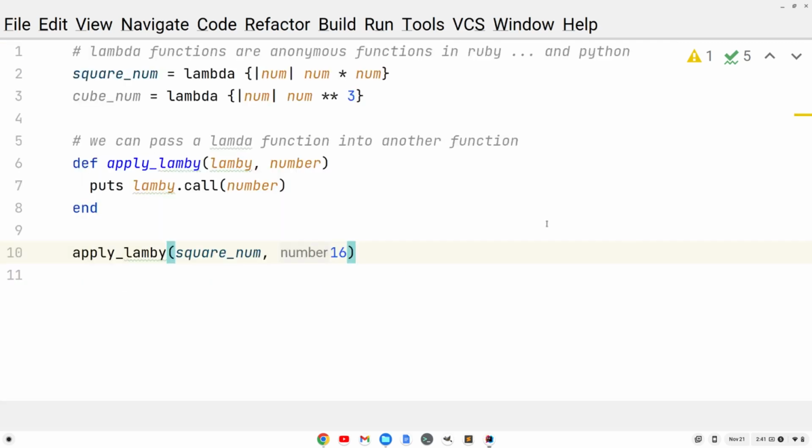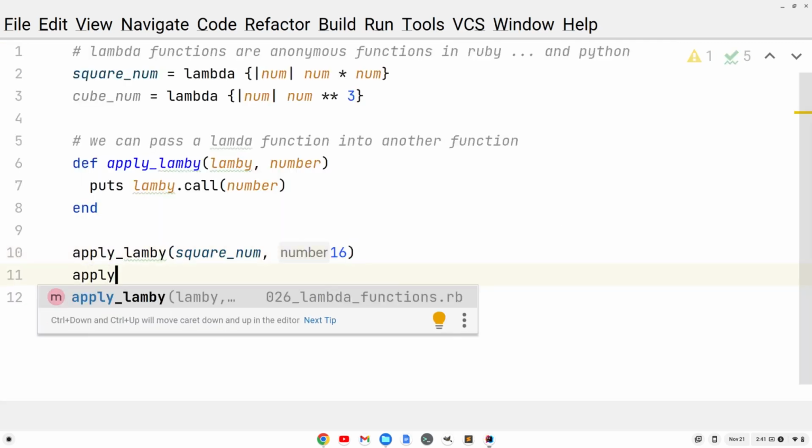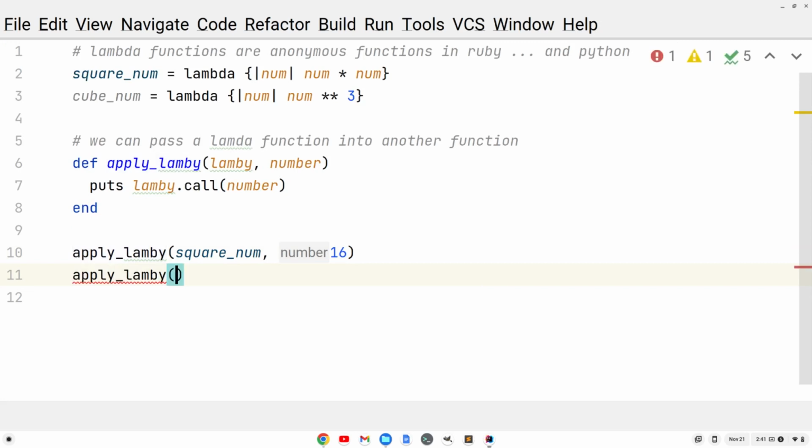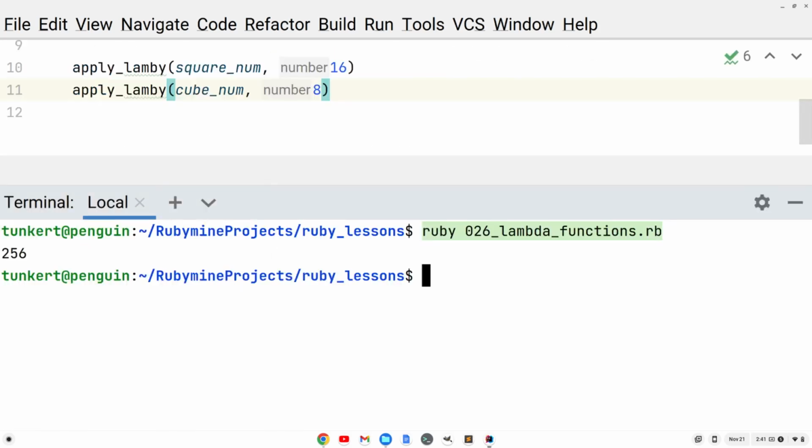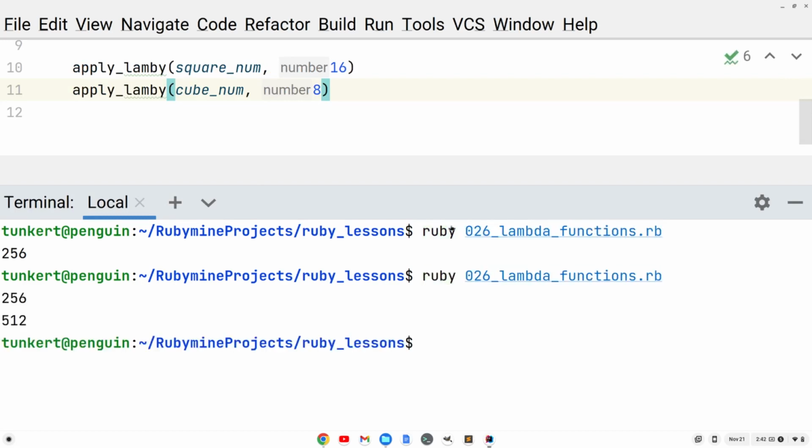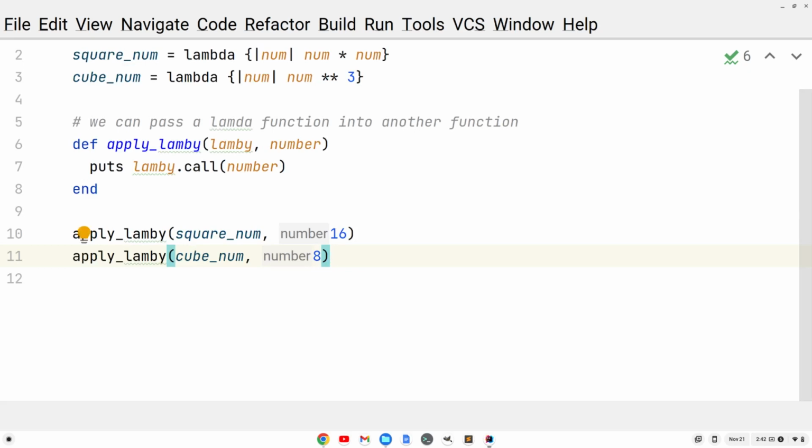Okay. Likewise, we can do this with the cube function. We'll do apply Lambda, silly function name, but whatever. Cube num, and then let's cube 8. That should give me 512. Let's open up the terminal, do the up arrow to get my previous command, hit enter, and we get 512, which is 8 cubed. So that's a little bit about using Lambda functions in Ruby.